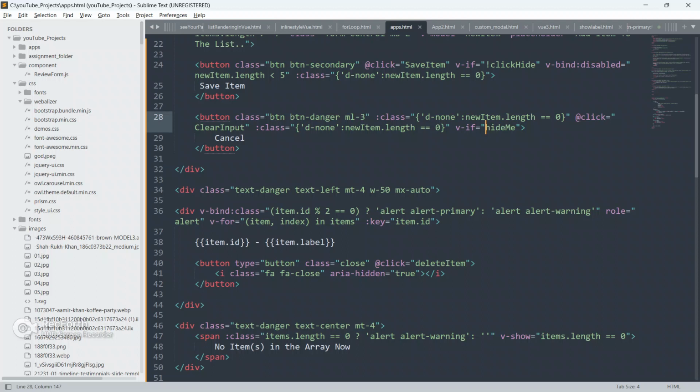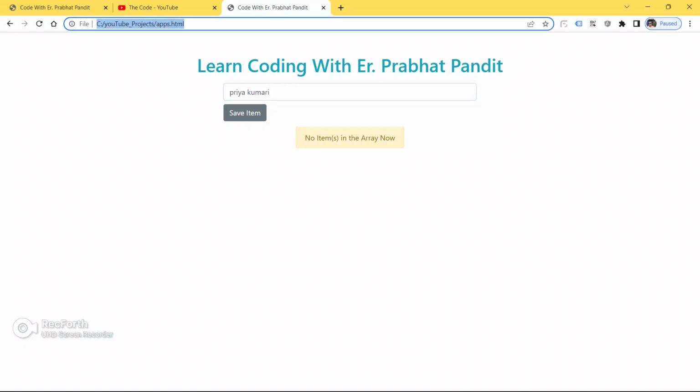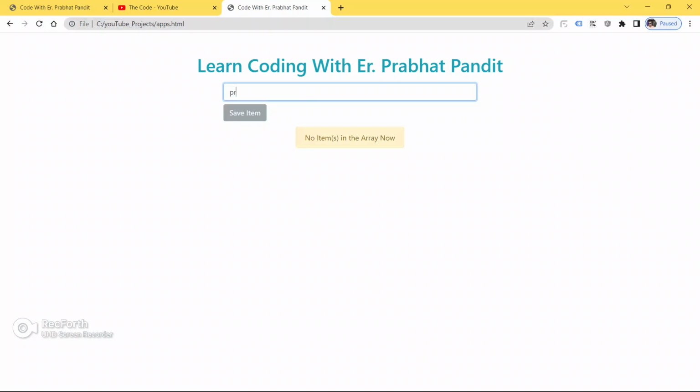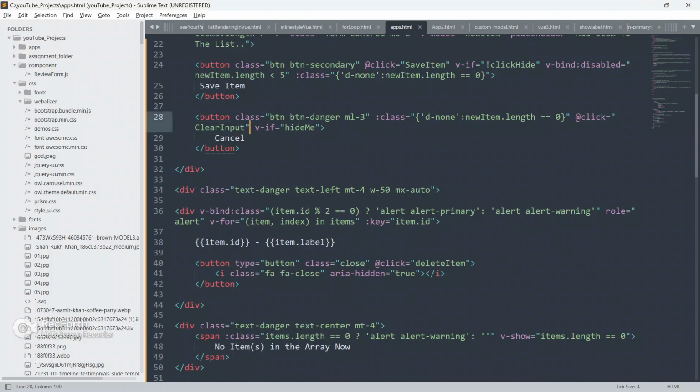Disabled, cancel, clear input. D none. So we don't require this. Save your code, go to the browser and refresh your page. Put Priya Kumari, hit enter. Again our cancel button is not showing.